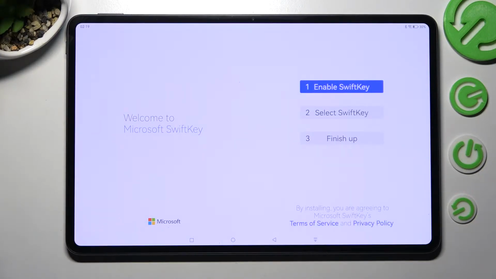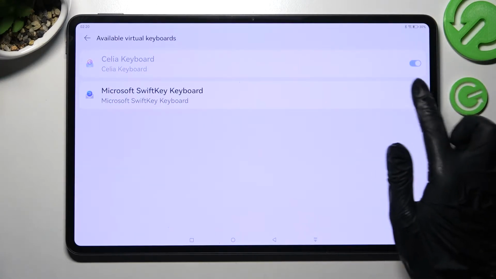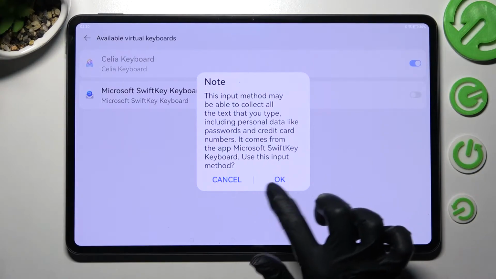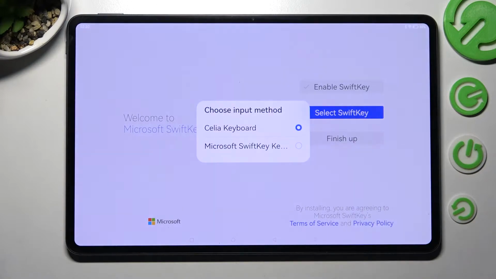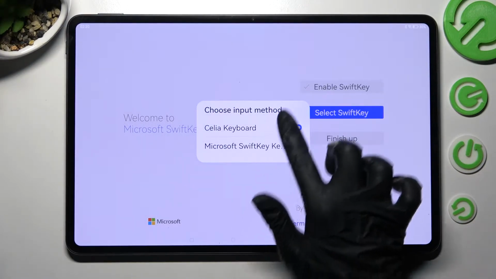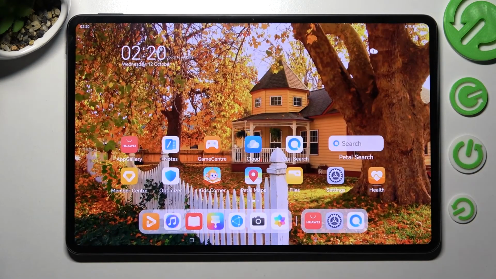Now you need to choose Enable SwiftKey and click on this gray switch next to it. After that, choose OK in this pop-up and tap on Select SwiftKey. Now you need to click on Microsoft SwiftKey over here in Input Method section. And finally, click on Home button.